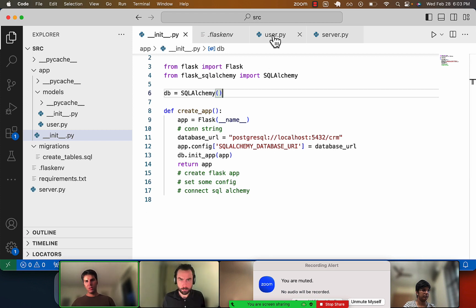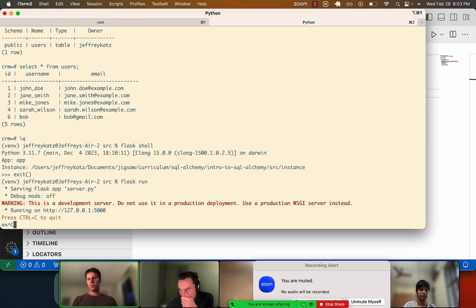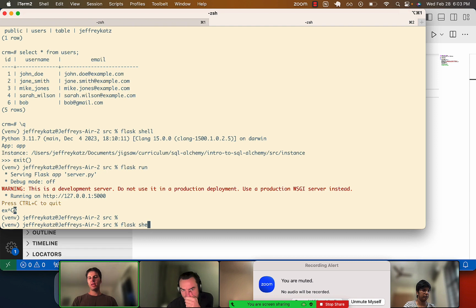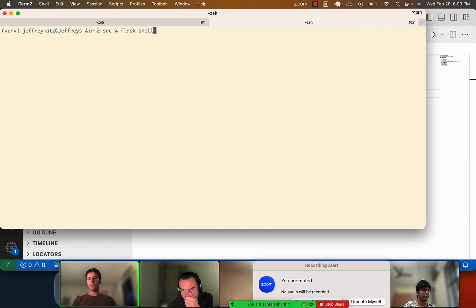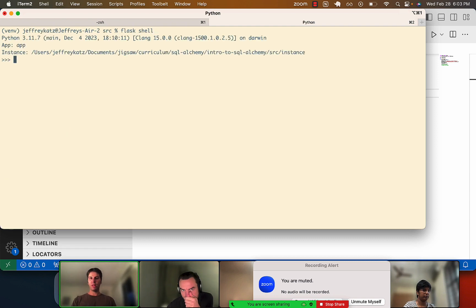Cool. Other things that you can do. So once you call Flask shell, we get this from this Flask SQL Alchemy library. We can do Flask shell. You can do db dot. Is it db.query or db.session? I think it's db.session.query user.